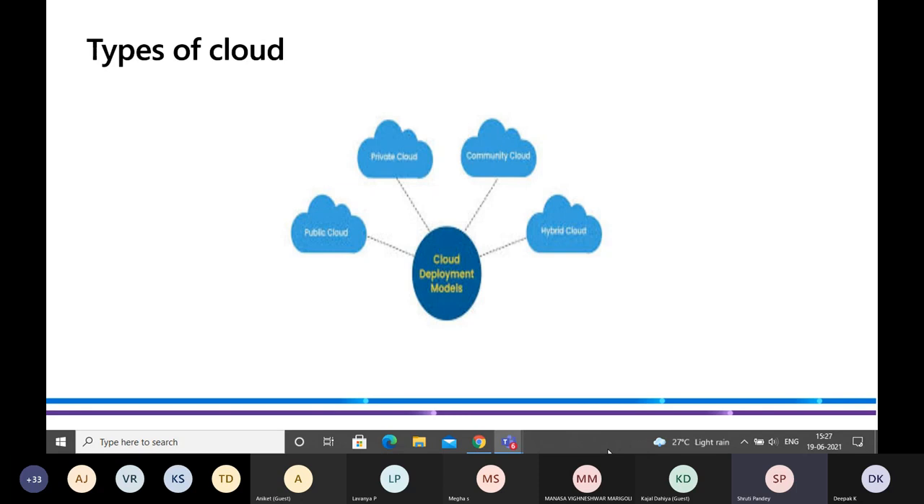Public cloud: the cloud infrastructure provided by the cloud providers is made available to everyone, to the general public over the internet, and it is owned by the cloud providers itself. So public cloud is basically cheaper when compared to the other clouds. In private cloud, it is similar, but with a few differences. The resources provided are only for a single customer, not for the general public or everyone. It is for a single customer, one institution or a single organization, and it is not shared with others.